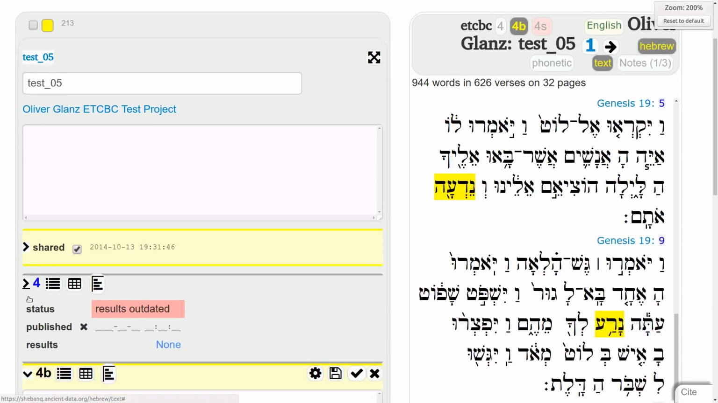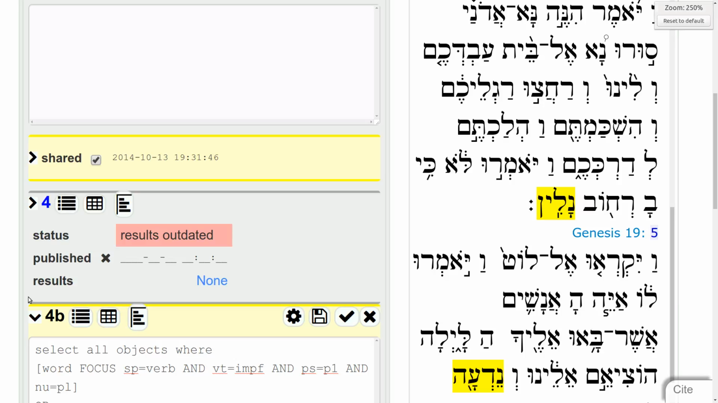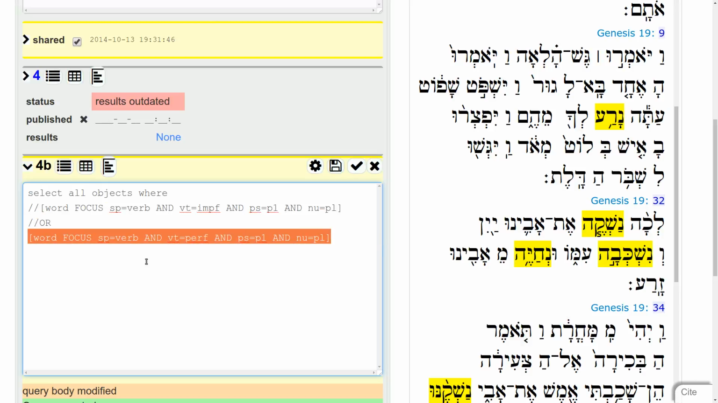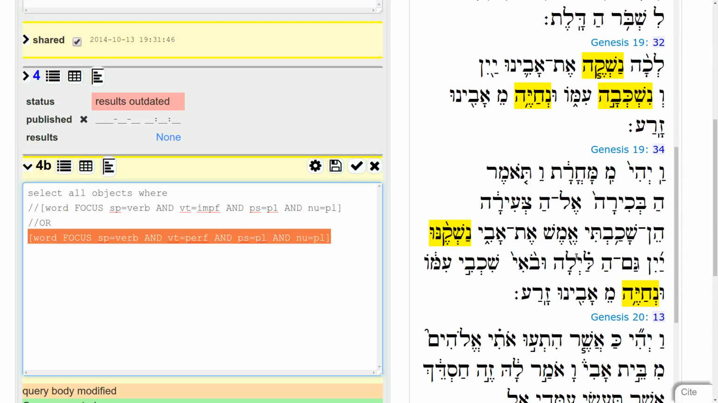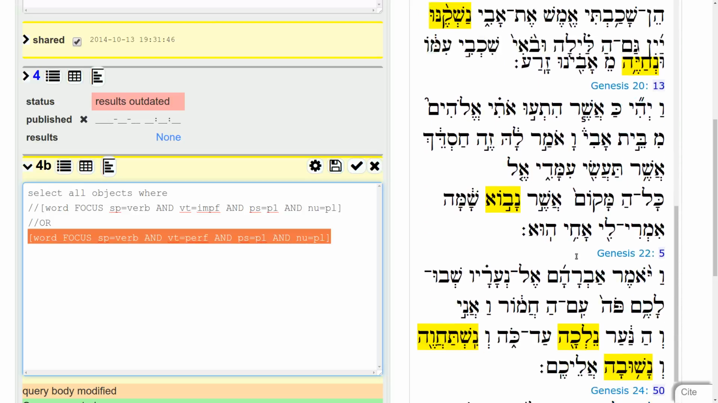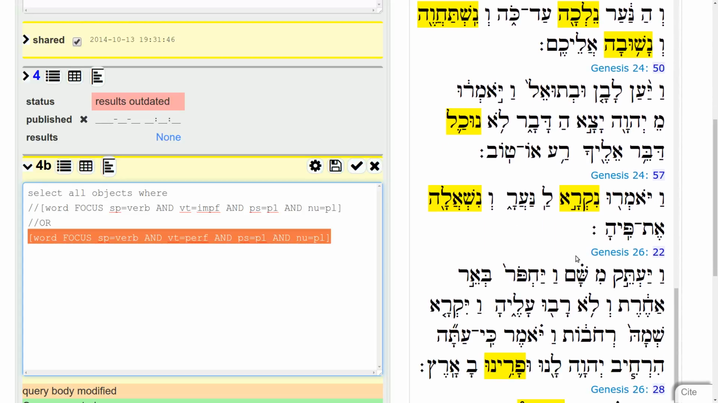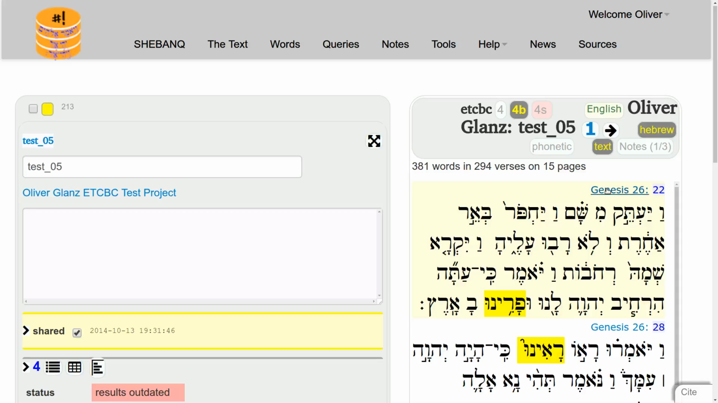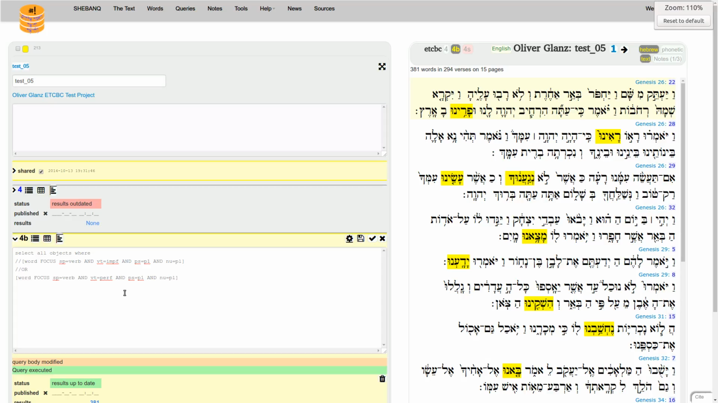Now, if you want to exclude a block from getting active in the query, you can use the double slash. With the double slash, you basically exclude the blocks and operators from functioning. So now we are only searching for the perfect forms. That should bring us right to this form. So we should start here with Genesis 26:22 as our first form. Let's run this, and here we are, 26:22, our first form.